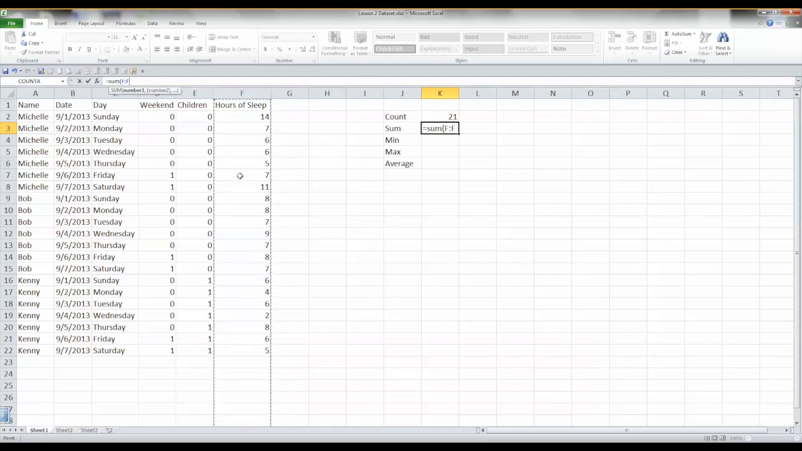The benefit of this is if we ever add to our data set, this formula will automatically pick things up, where the count formula we did will actually stop after 21 records. So if I close the parenthesis here, you'll see there are 147 hours of sleep in our study.